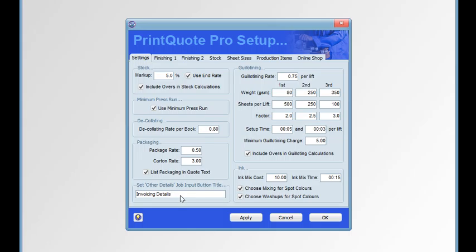The Set Other Details button title gives you the facility to give a title to a details button on the Job Details tab of a job. The title will appear as the name of the button and the name of the heading that will appear on the job sheets. In this case, the button is called Invoicing Details, and the information typed in this dialog will appear in a job sheet under the heading Invoicing Details, letting the office staff know how a job is to be invoiced.